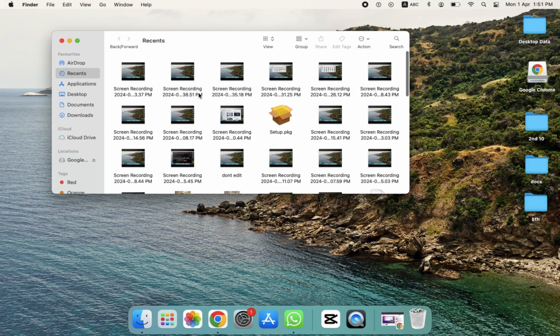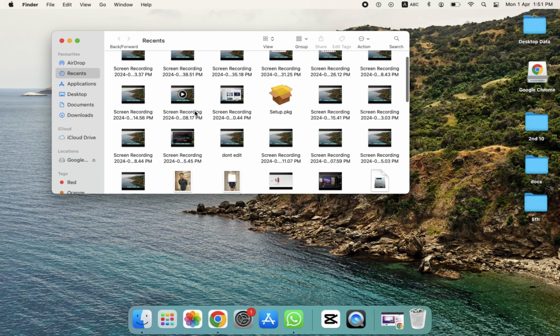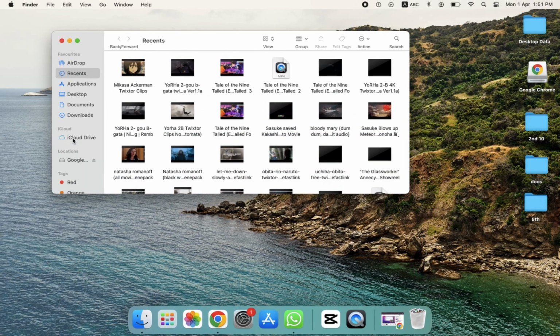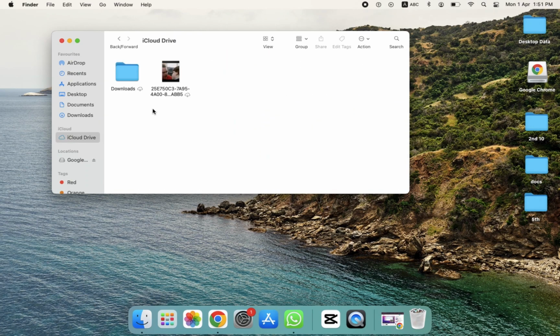After pressing Enter, as you can see, Finder is open. Now we simply need to go to the location where we want to show the files. For example, I want to go to iCloud Drive. As you can see here, currently only these two files are shown.